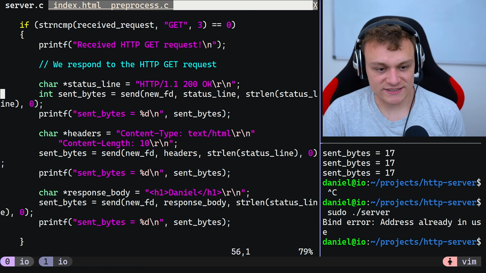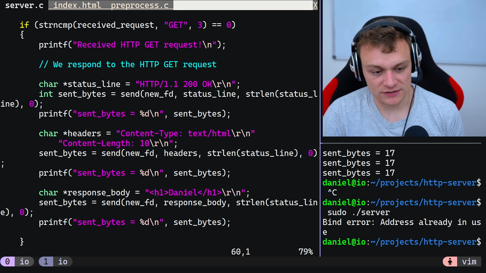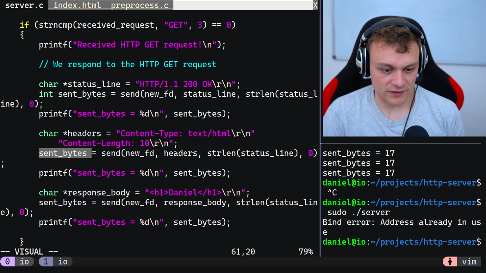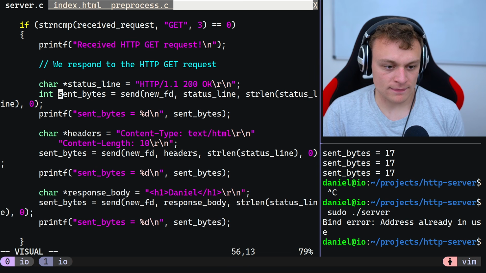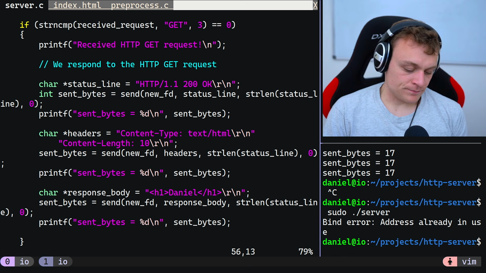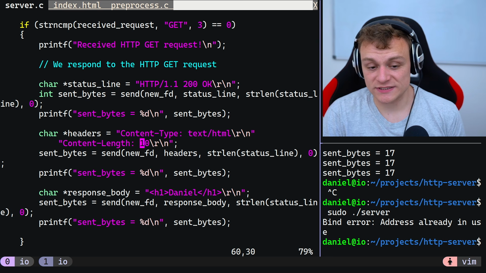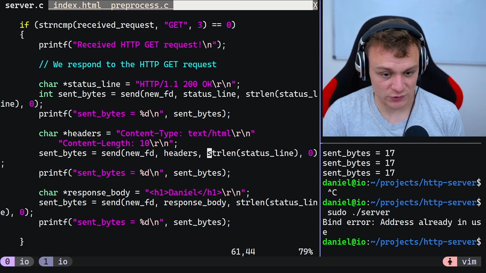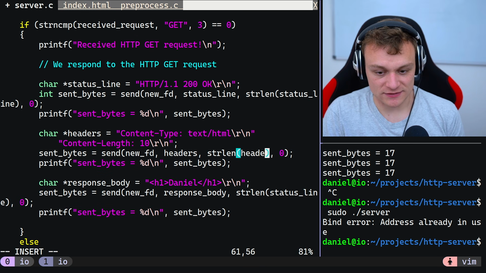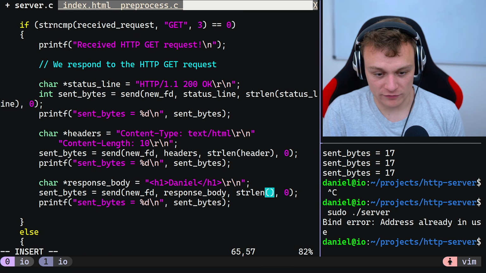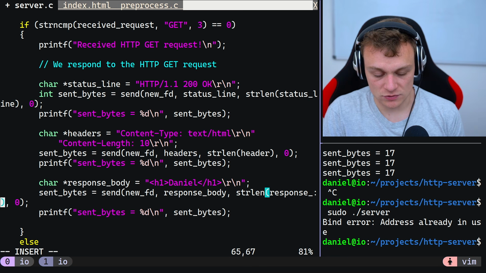And why is send bytes always the exact same value every time? We print the send bytes here. We print send bytes here and here. But every time we print them, they are updated shortly before. Here. Yeah. And here. And here. Because we're sending the string length of the status line always, so we restrict our communication. So we need to change this to the string length of the header here, and here to the string length of the response body.